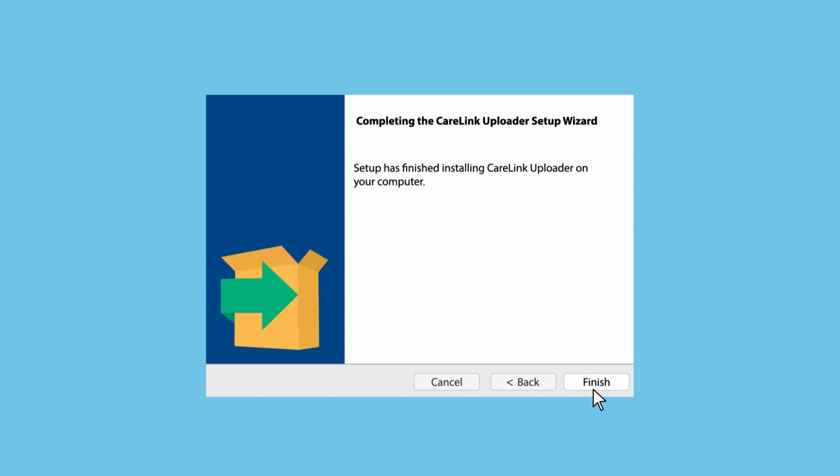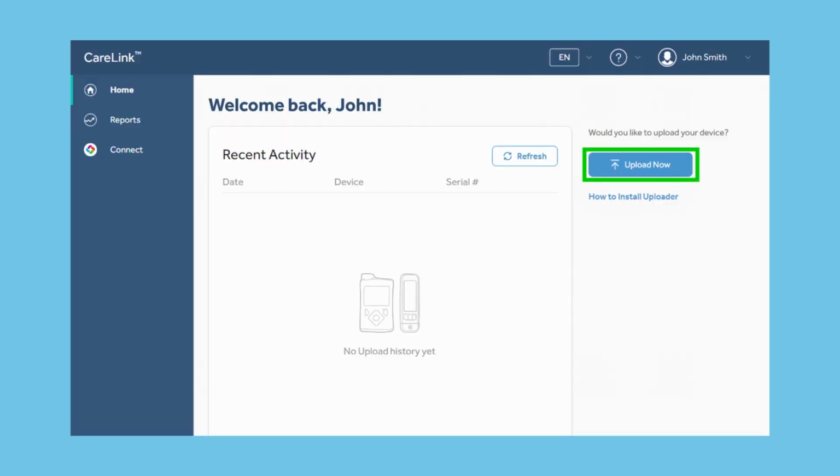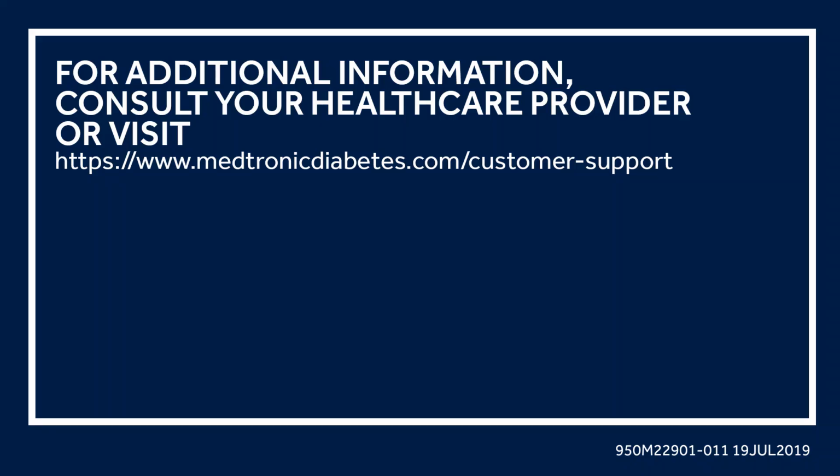See our additional instructions on how to upload and review your reports. Now, you're ready to upload your pump data. For more information, visit our website.